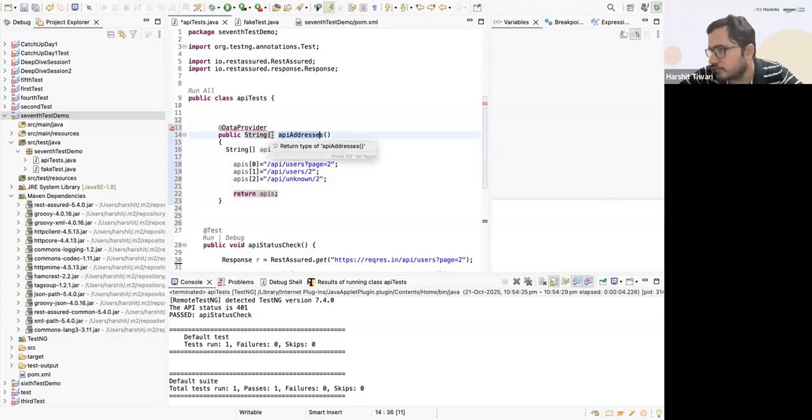Valentina says have a list of string. Correct, Valentina, that is correct. Bino says return type is string array, right? Absolutely, spot on, Bino. Ines says list API addresses, right? Yes, Ines, correct. So it will return, right? It is returning, okay?